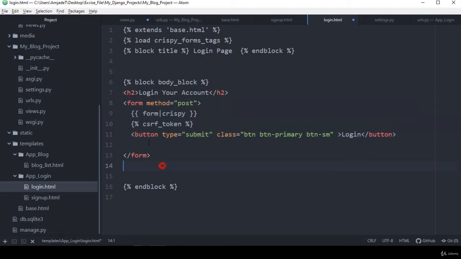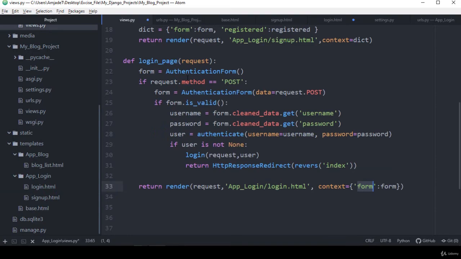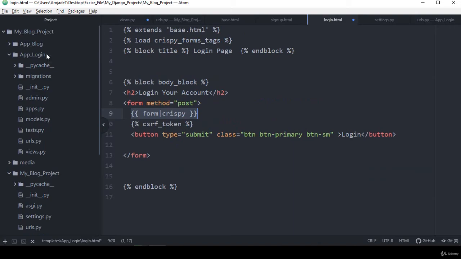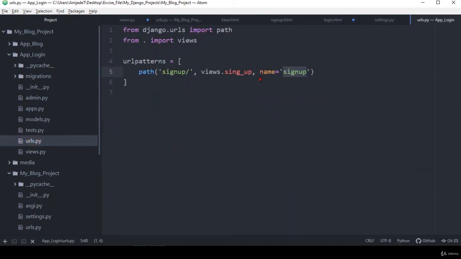So into the form area I load the default form, that is the authentication form, right? Right now we have to create a URL to access this login. That is in our app login. Go to the URL here.